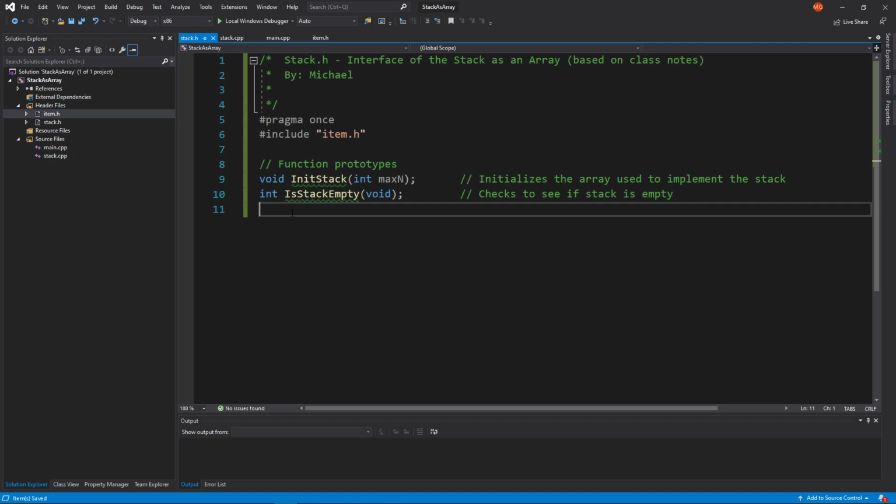Now we have the push and pop operations. So we have void, and I'm going to say stack push, and it is expecting an item. The item is going to be passed to this function to be added into the stack. So this pushes an item onto the stack.